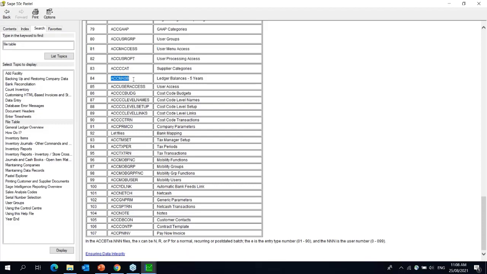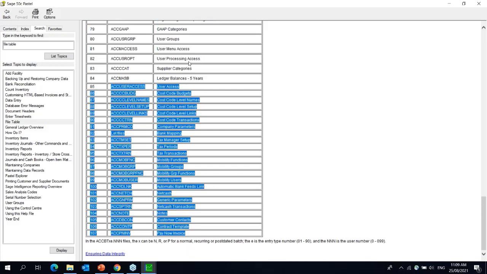Then guys, your ACC MASB is your ledger balances for 5 years. Please do not overwrite this under any circumstance. These are your balances that are unique to you. You would need to rebuild. Again, user access, which goes with our user file.